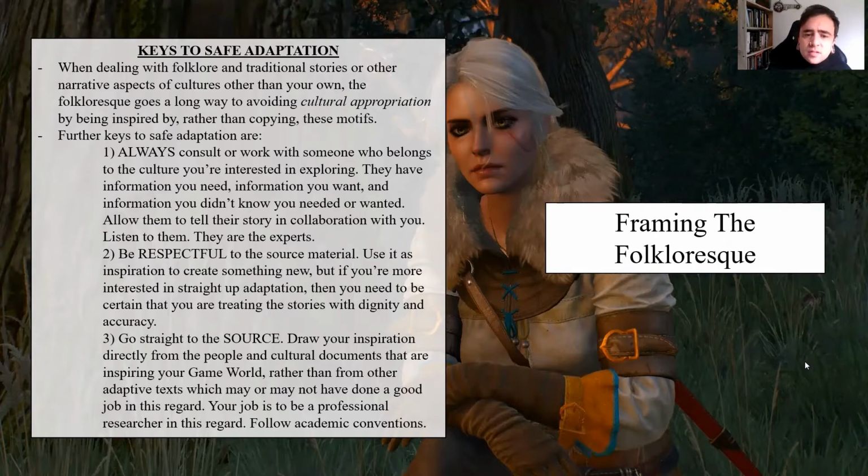Secondly, be respectful to the source material. Use it as inspiration to create something new, but if you're more interested in something closer to a straight up adaptation of the material, then you need to be certain that you are treating the stories with dignity and accuracy. And this leads into the third key, which is to go straight to the source. Draw your inspiration directly from the people and cultural documents that are inspiring your game world, rather than from other adaptive texts, which may or may not have done a good job in this regard.